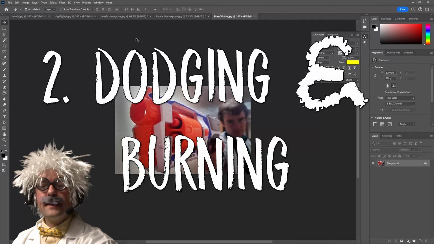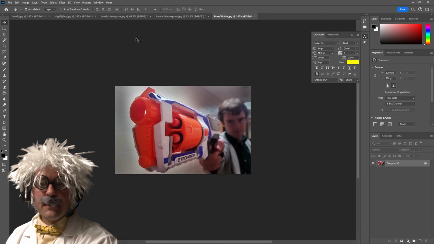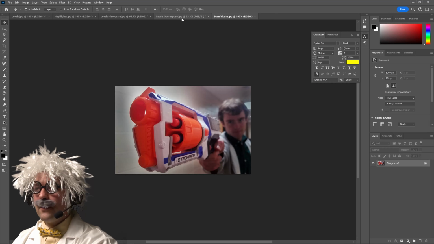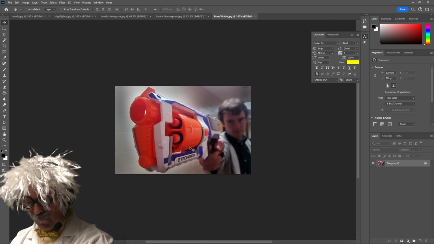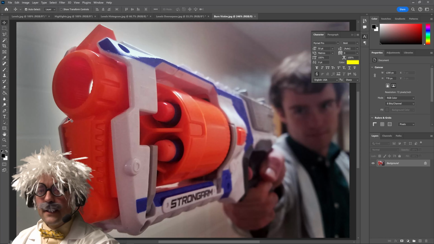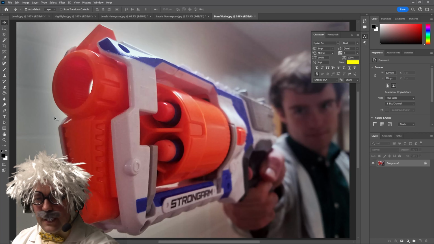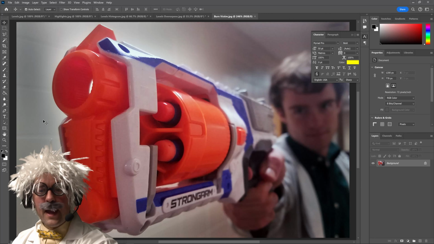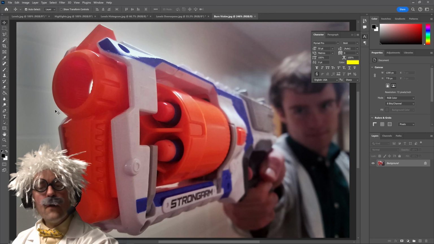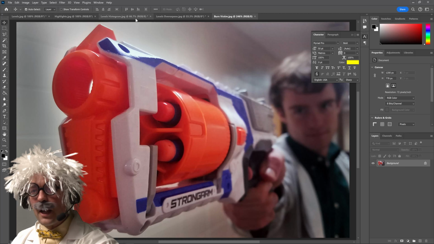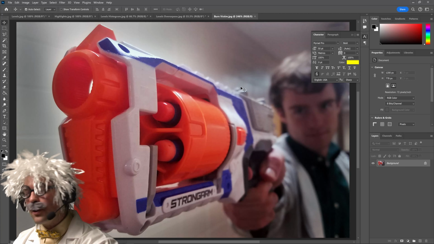Next, we're going to look at dodging and burning. Dodging and burning is important. Now we see here that this is a burn victim. If we look closely, this screen at the very edges of this Nerf gun is a little bit hazy. It's kind of like a little bit of a halo effect. If you're not careful and you overdo any dodging and burning, which I'm going to talk about, it can be very noticeable that you did the edit.